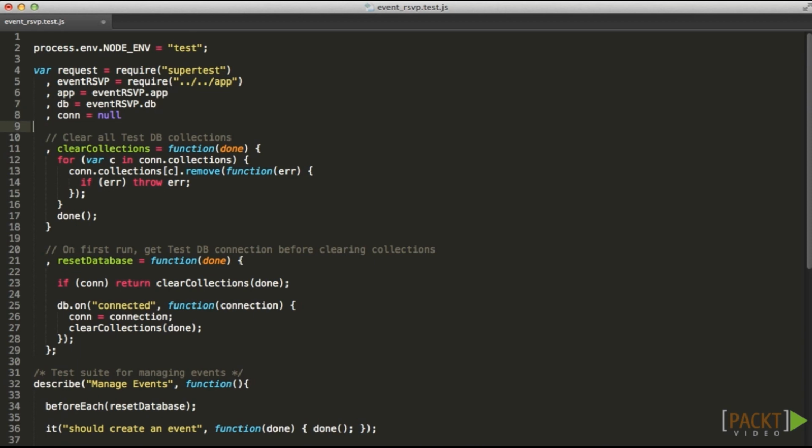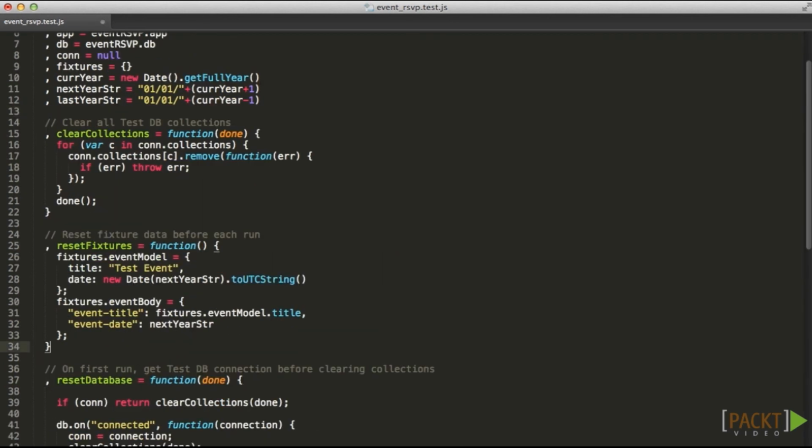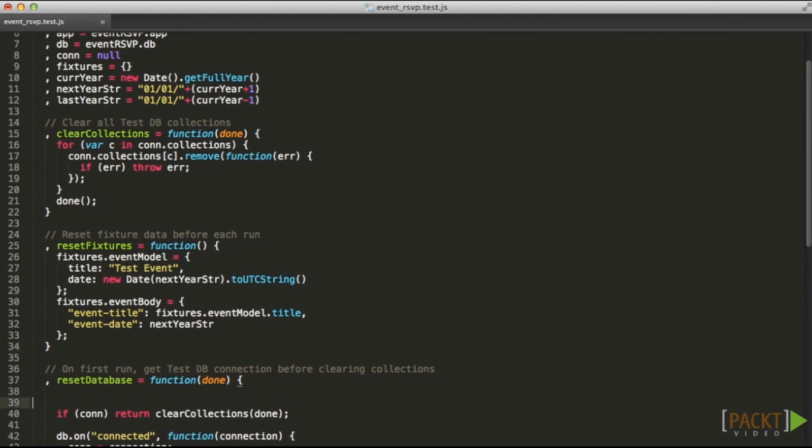We'll also initialize our fixtures object and define variables for a few common date values to be used in our fixtures. Finally, we'll create a helper function to populate our fixtures object. This helper will be executed before each test runs. So far, our fixtures consist of two test objects, one to represent an event model, and another to represent the response body of a form submission.